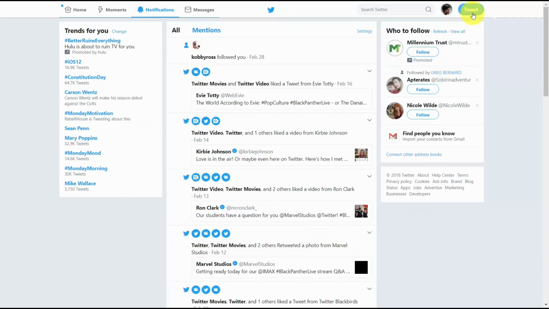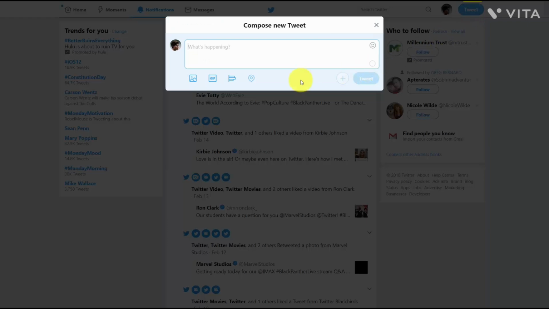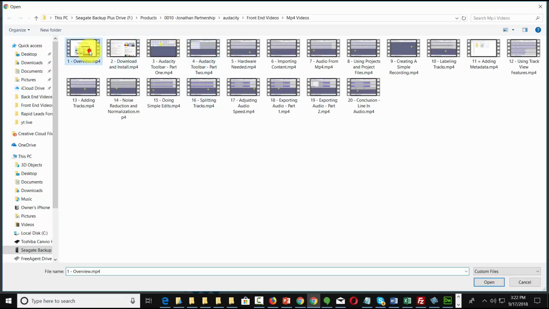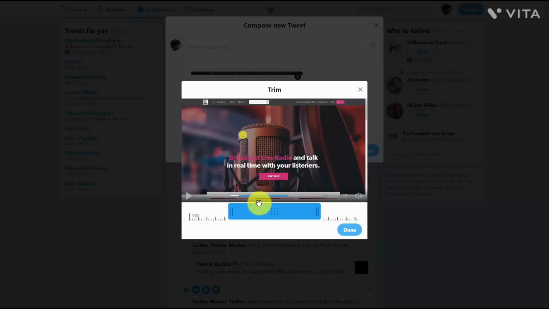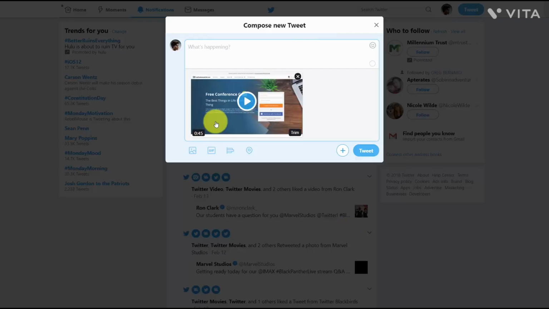In terms of Twitter, what you're going to do is click the Tweet button. You'll then click this button where you have this file chosen. You'll grab your video. You'll click Open. Now Twitter is going to allow you to create an excerpt regardless. So it's only going to allow you a certain amount of time for your video to play. So you'll select your excerpt. You'll then click Done. And then your post will update with your video.